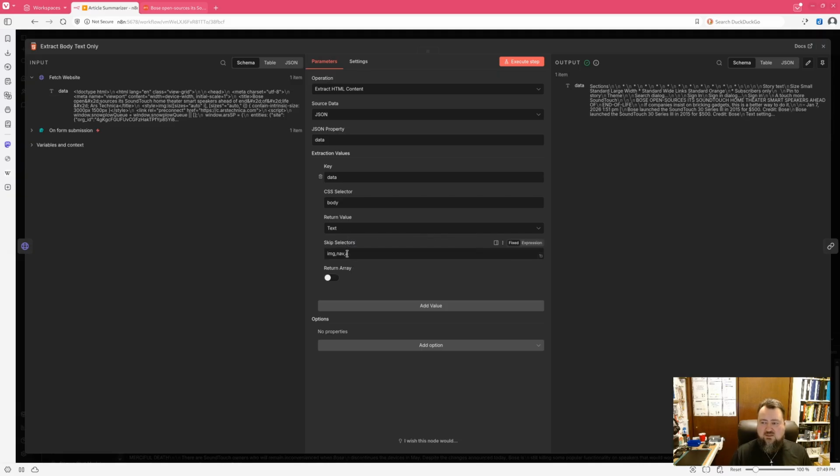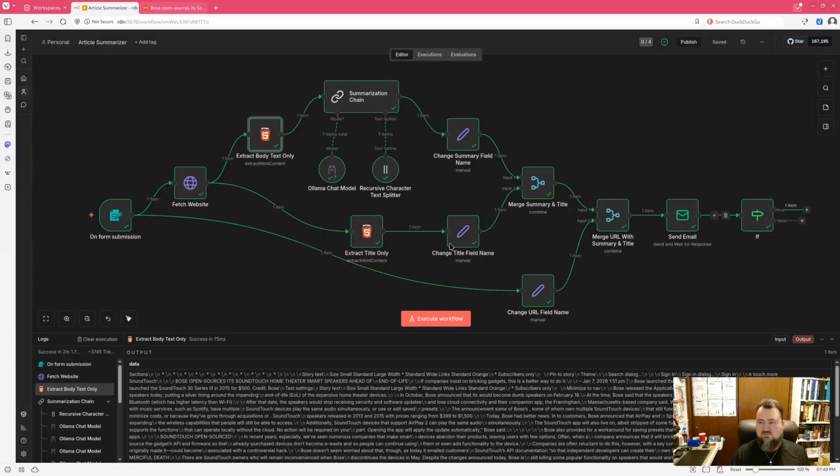And I want to ignore images, navigation stuff, and links, because I don't need those in my summary. I just want a text summary. So the output is going to be just the article text that's tagged as the body. It's not summarized yet.